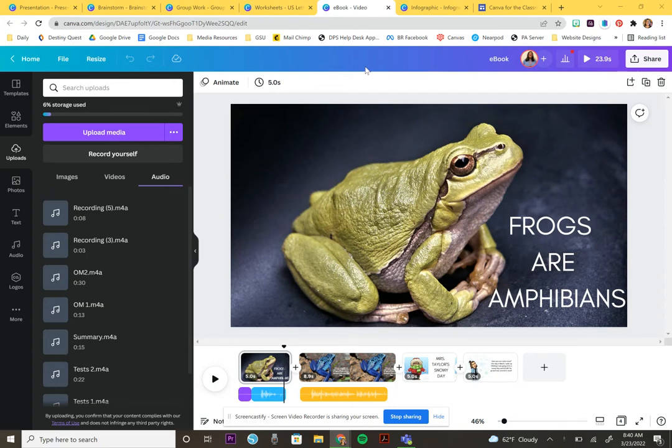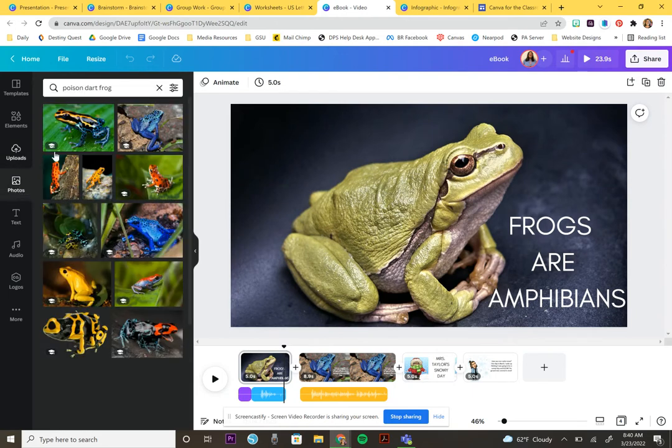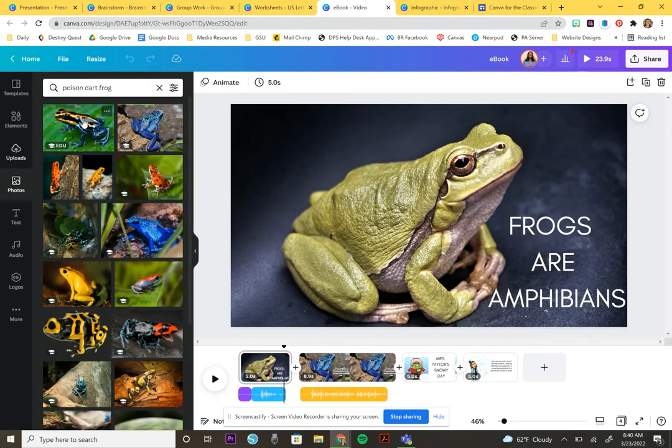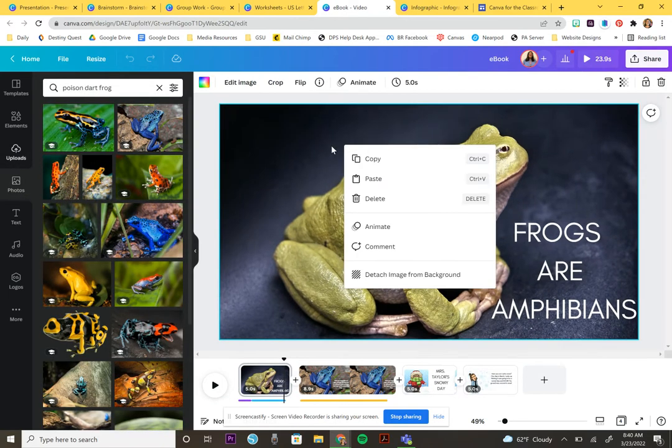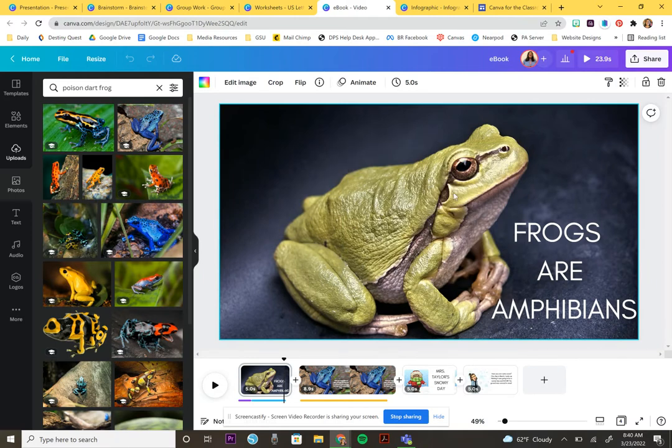And I don't know if you're familiar with Book Creator, but that is something that we have used in the past. And in my opinion, I think Canva does it better. And so I kind of want to show you what it would look like. So I have just kind of created a couple of different little books. So with the Photos tab, I was able to grab a picture of a frog and put it as my background. And then the title of my book is Frogs Are Amphibians.